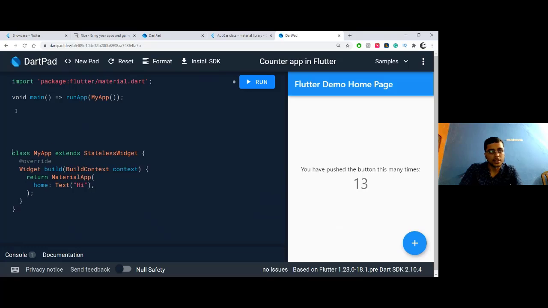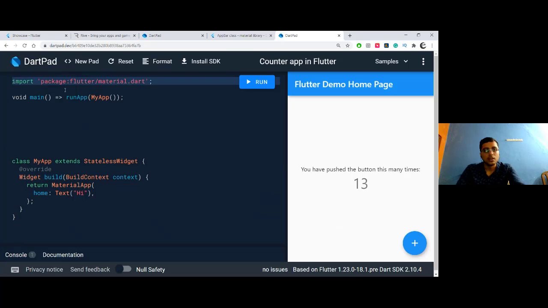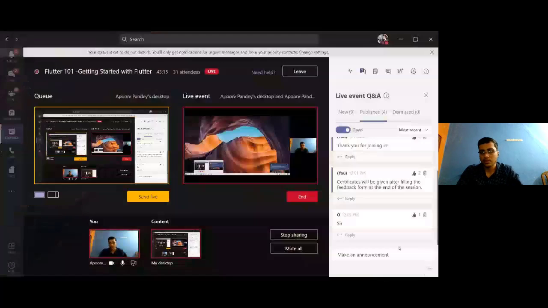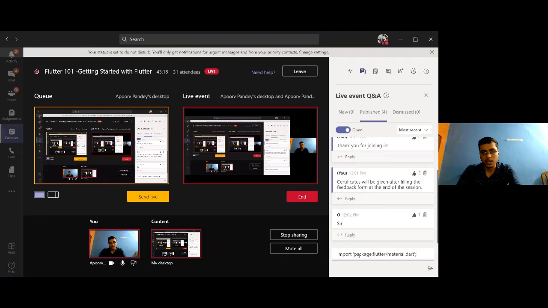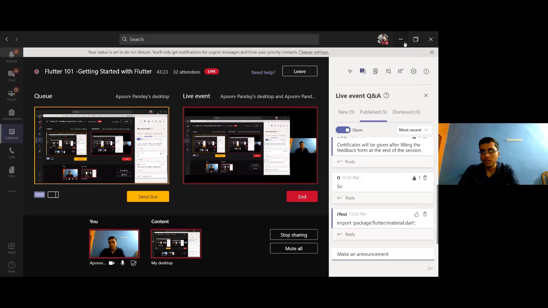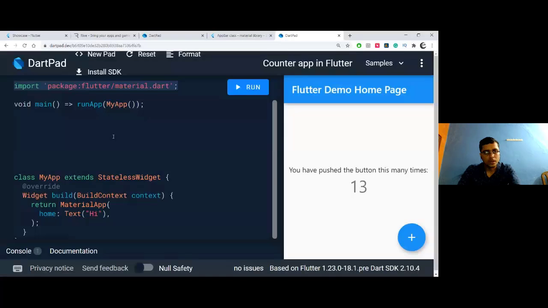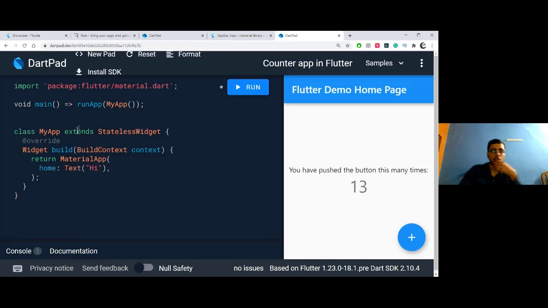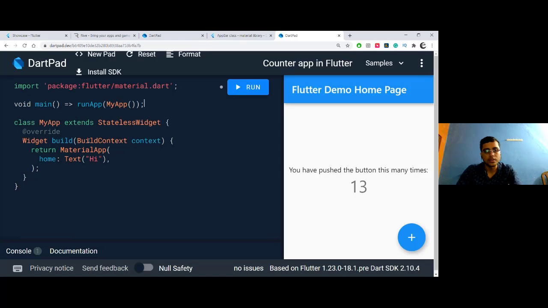Let's just keep it aside for a second and look at this. What is this? It's importing a library from Flutter, that is material.dart, import package, and import this library. I'll share this in the announcements in Teams, and I can share the code that I'm writing with you on a GitHub link, or create a GitHub gist out of this and send the link later on.